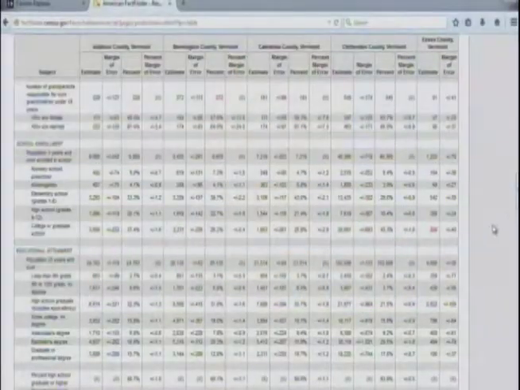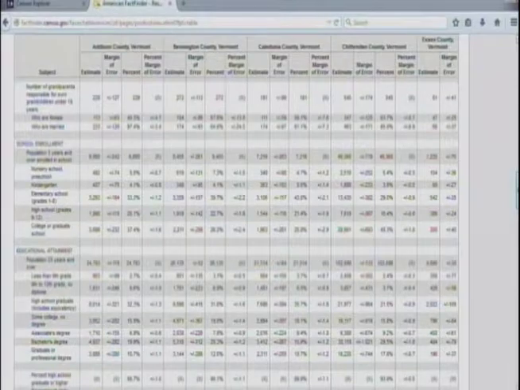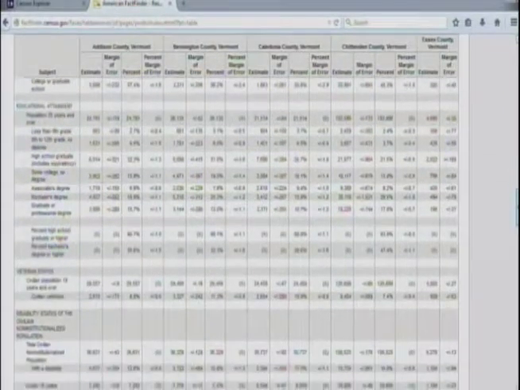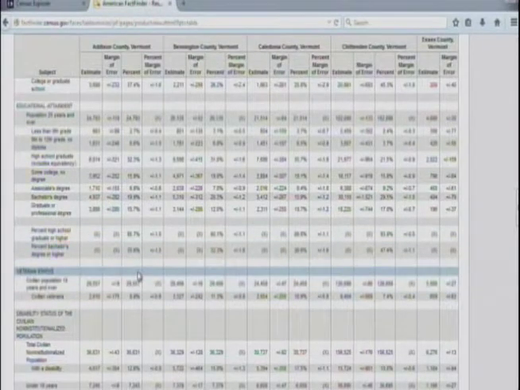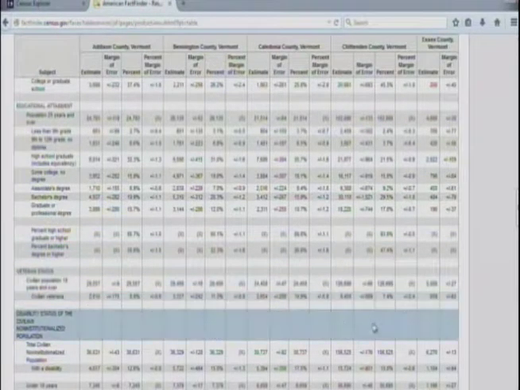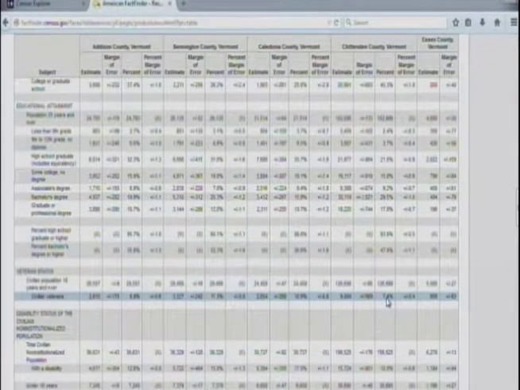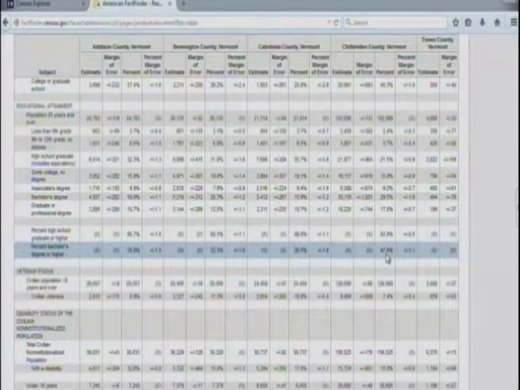So again, let's continue to review this. This is a DP. Then you move into educational attainment. You can see, let's say, percent with bachelor's degree and higher. So again, in the county where we are, we have about 47% of population with a bachelor's degree or higher. And I remember Census Explorer did show that the county was pretty educated.